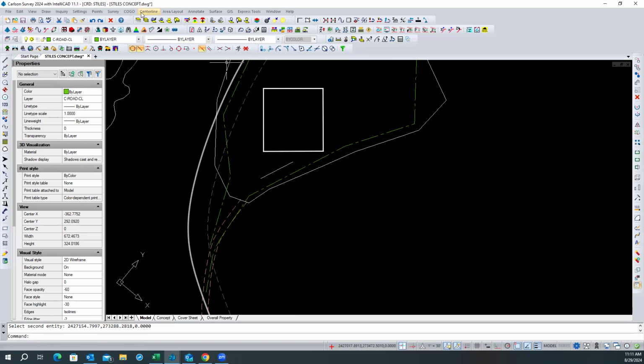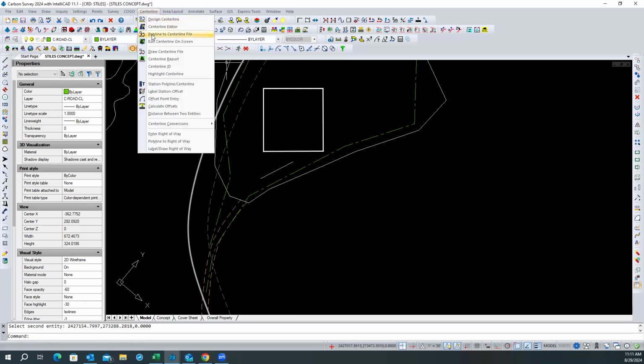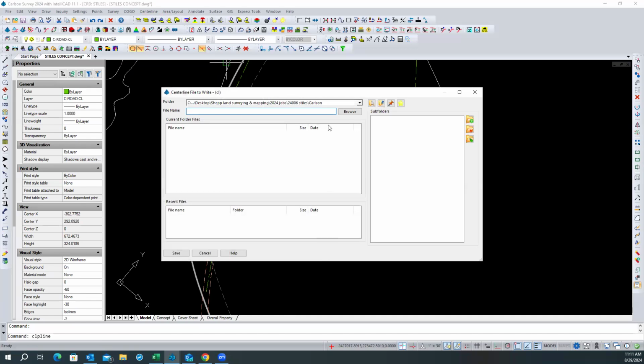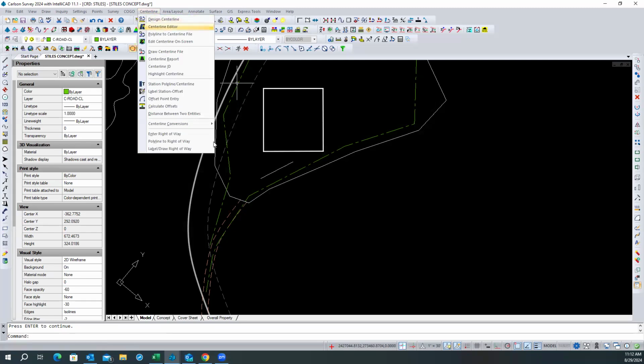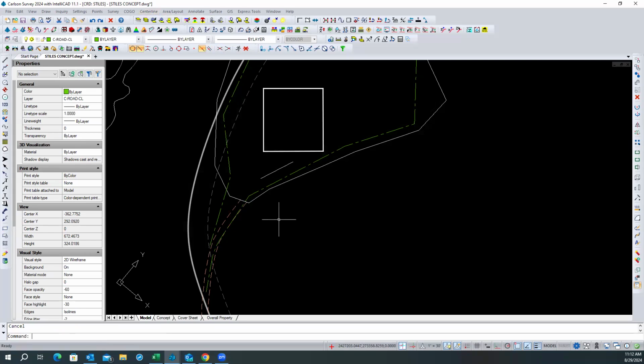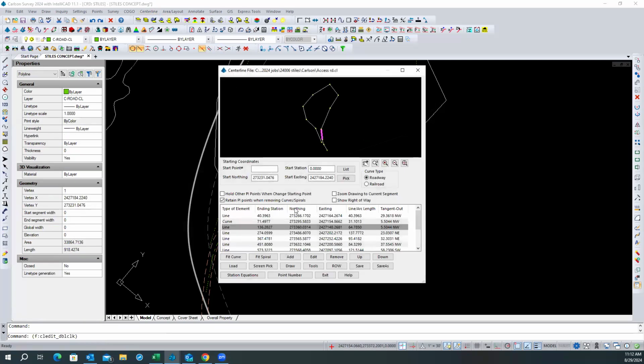So if I go up to my centerline menu and choose polyline to centerline file. Now, are we in our 24006 styles? That's where we're supposed to be, right? Yes. Okay. So this is going to be called access road. The polyline that represents it is here, and it goes in the right direction. That's fine. I hit enter, and we're done. Now, if I go to centerline and do a centerline editor, it prompts me for that file, it loads up the editor, or I can just double click it. Okay, there it is. So let's start fitting in curves.